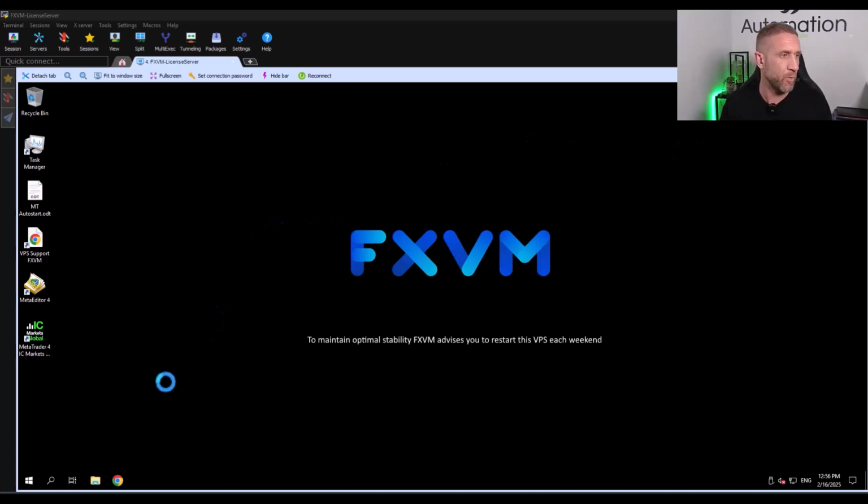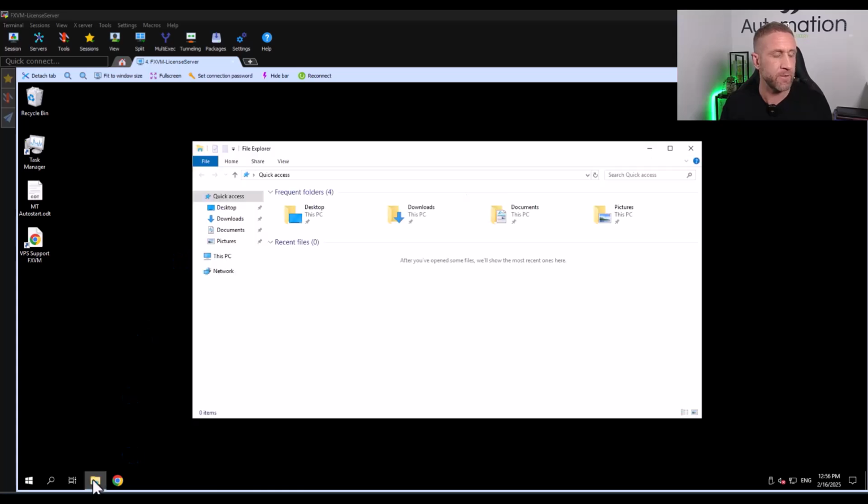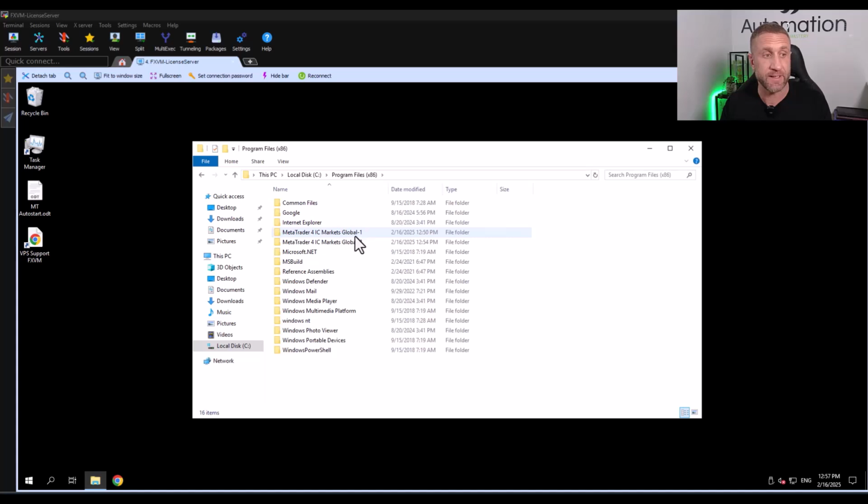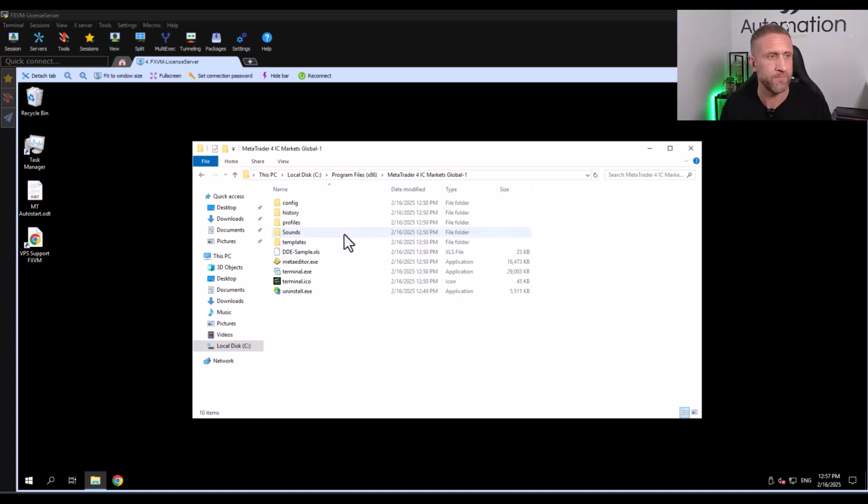What we're going to do is, I don't like them on the screen when they're installed, so I just remove them. We're now going to go to the installation folder of each one. So we click on This PC, Local C, Program Files x86. Can you see this now? MetaTrader 4 -1 and -2. First, let's go into -1. And what we have here is the terminal.exe.